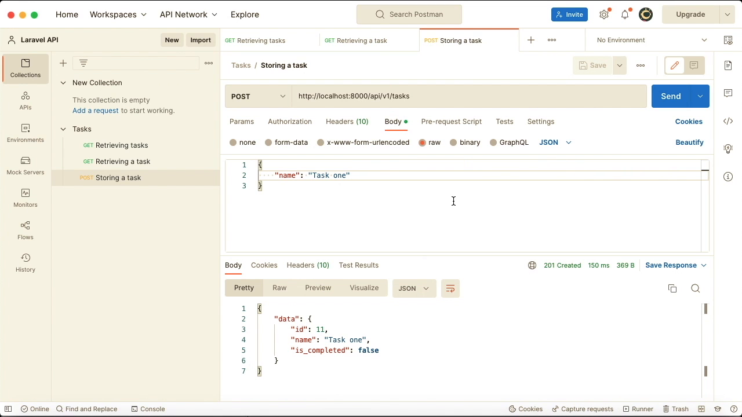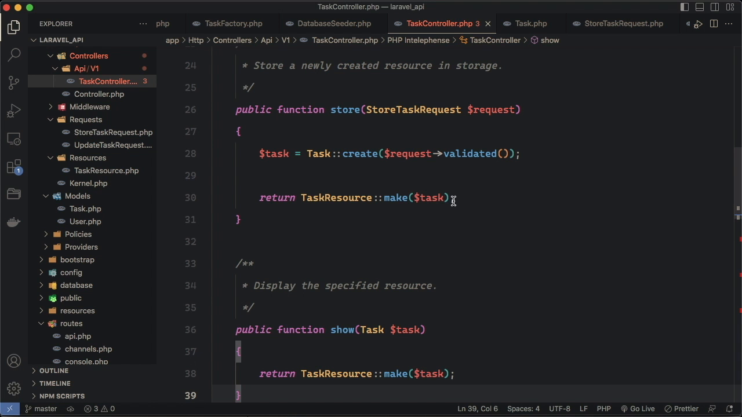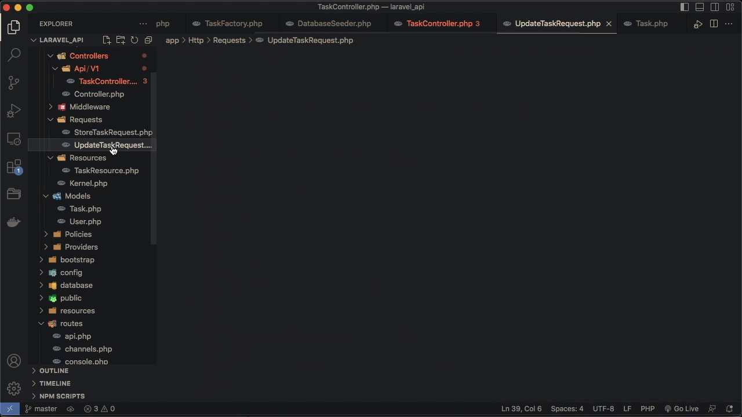In the last video, we created an API endpoint to persist the incoming request. Now, in this lesson, we'll be adding an endpoint that allows users to update their tasks, and another endpoint to mark the task as complete. Alright, let's switch over to our editor. Then, let's first open the update task request.